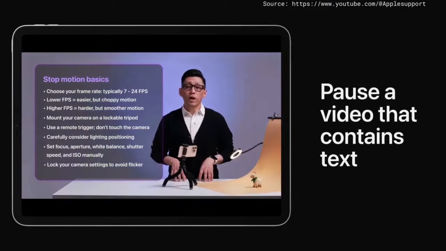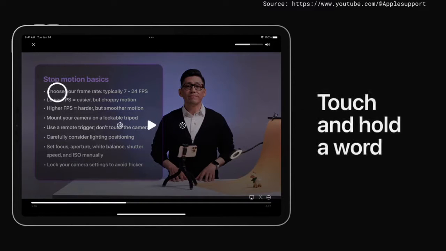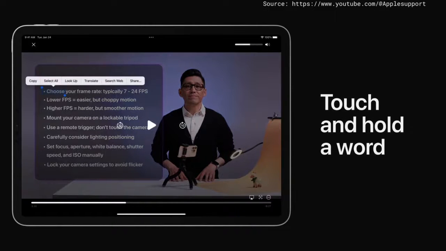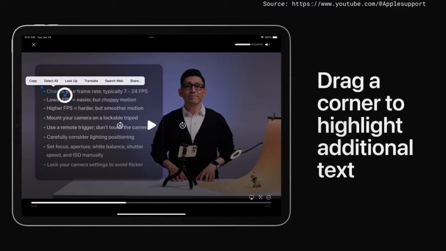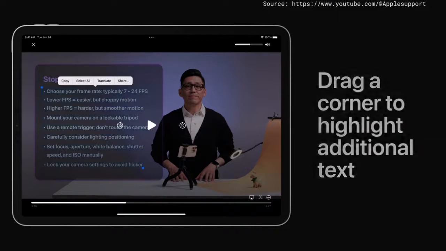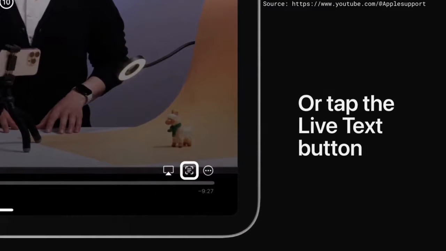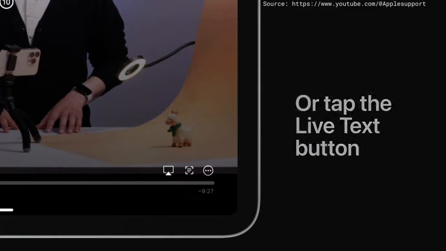Just pause a video that contains text. Touch and hold a word to highlight it, and drag a corner of the highlight to select additional text. You can also tap the Live Text button to automatically highlight text on the screen.